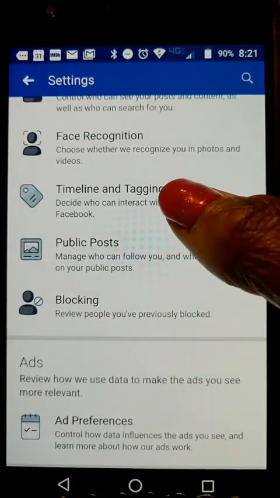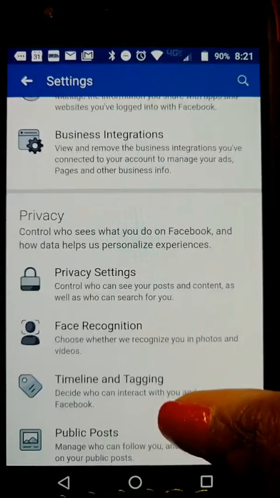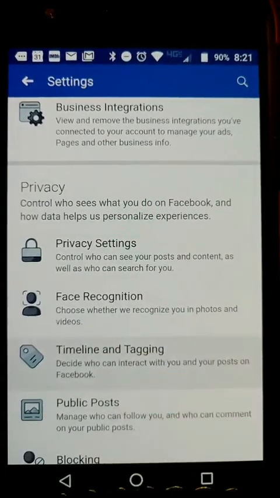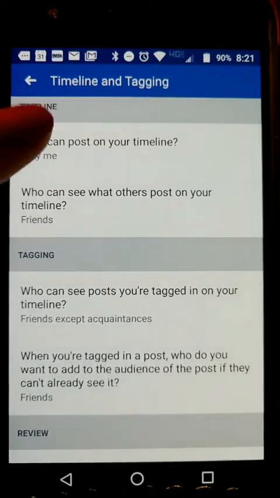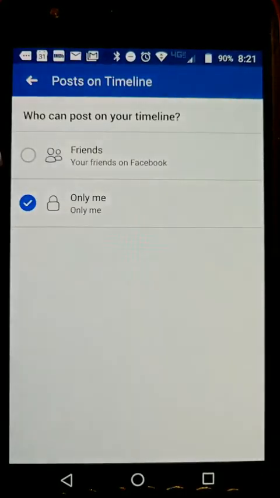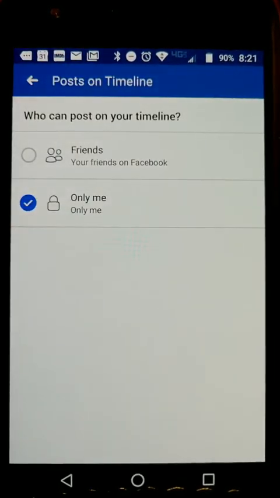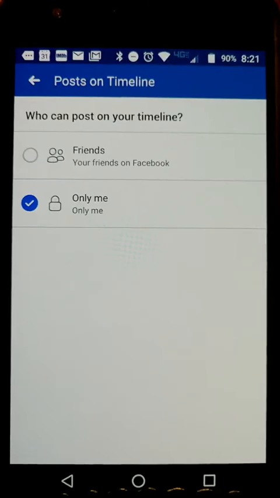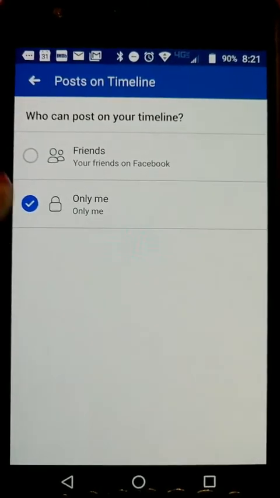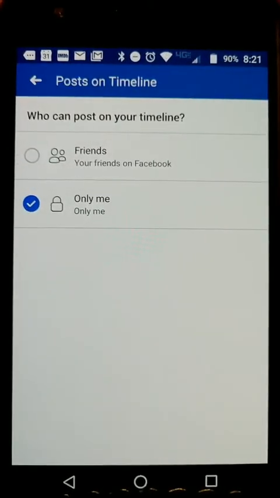Timeline and tagging. Under privacy, you go to timeline and tagging, and then you can decide who can post on your timeline. If you only want yourself to post and you don't want people writing all over your timeline and dropping stuff on your timeline without your permission, set your timeline to only me.